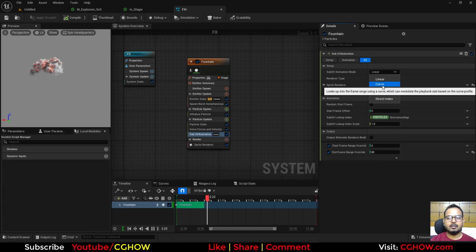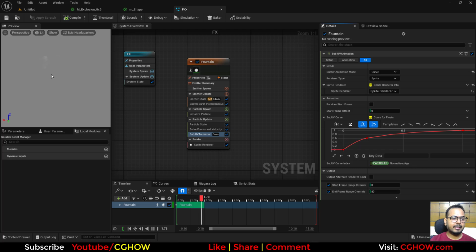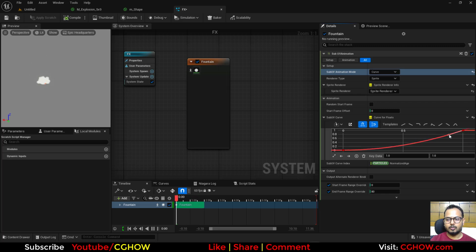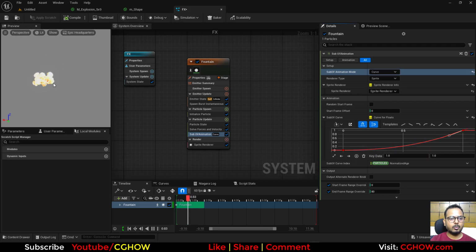The next thing is curve, which is again playing the frames, but now you have a curve for how you want it to play, and you can see the starting part is very fast, then the smoke is slow because of this curve. And if I make this like this, it is again linear. It is exactly linear. Okay. So depending on your need, you can make it like this. So if you want starting slow, then fast, you can do that.